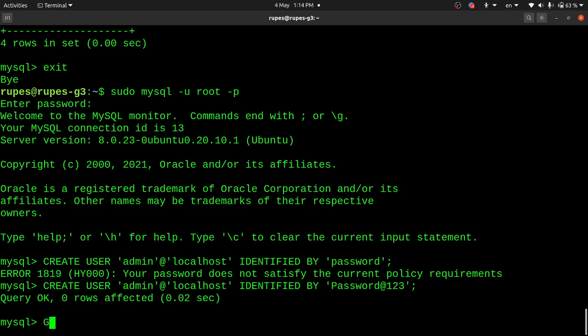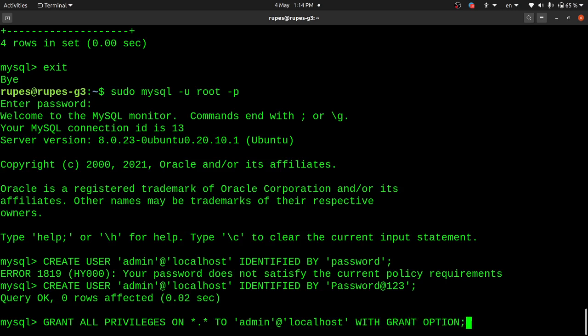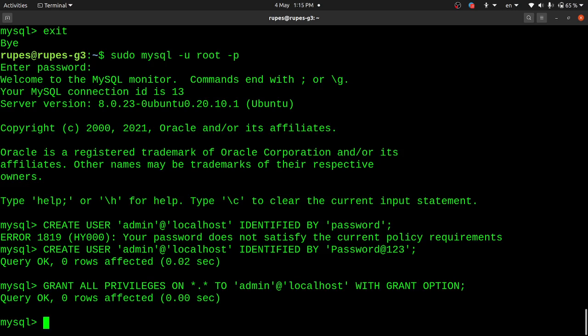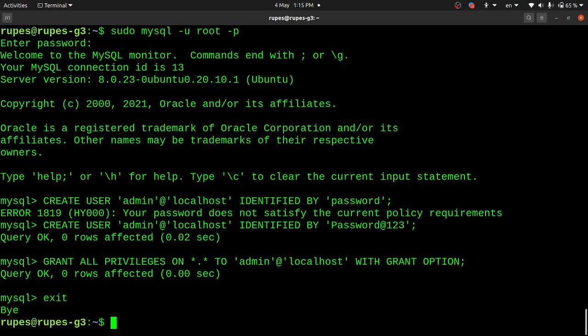So the next thing we need to do is grant all privileges to our admin at localhost, and then basically add with grant option. Once that is done, okay, that's all done. So we are all good. Now we can log in with that as well.